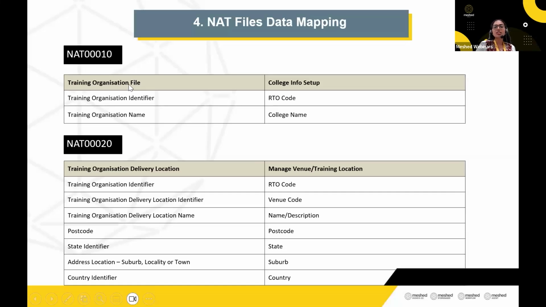You have details such as the training organization identifier and the training organization name. Both of this information comes from the college information setup under the admin section that is done for the first time when setting up the platform itself. If you have any issues in NAT10, then you have to go under admin, college info setup, and fix either the RTO code or the college name. These details must align with how they appear on training.gov.au.